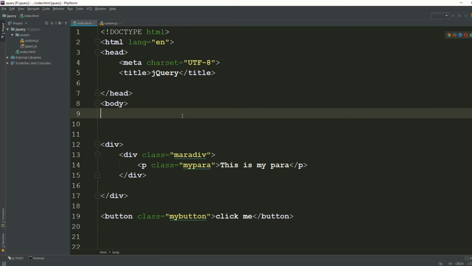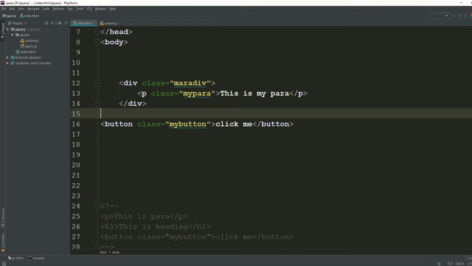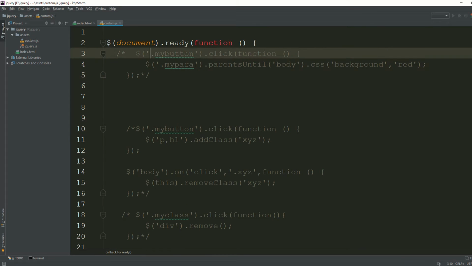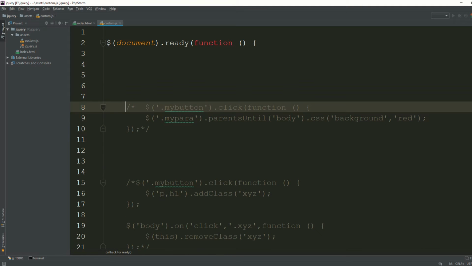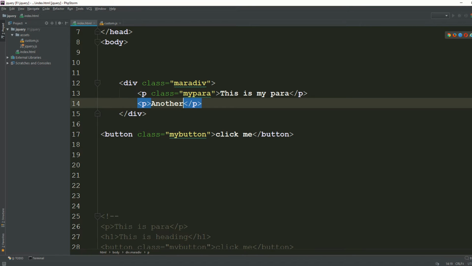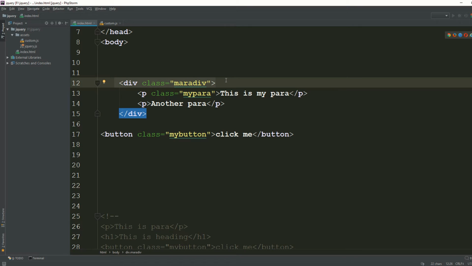Now I'm just commenting this so you can easily get the code. Now I'm saying I have another paragraph. Whenever someone clicks on this button, it finds this parent and also adds some action, or manipulates some HTML content.